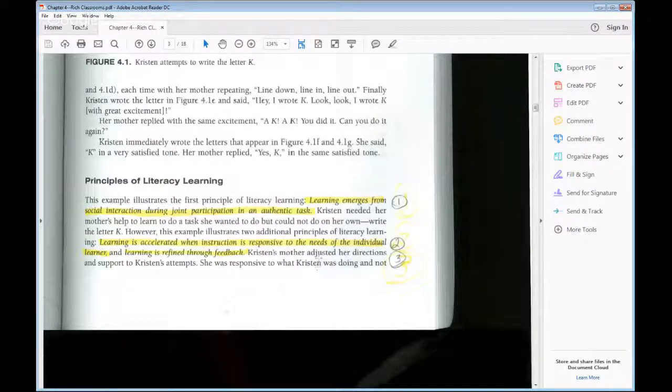Principle number 1, literacy emerges from social interaction. Literacy happens when people engage with other people, either with other children or adults. It doesn't just come from sitting and watching something and listening to something with no engagement or no interaction. It takes joint participation. Literacy comes out of that.